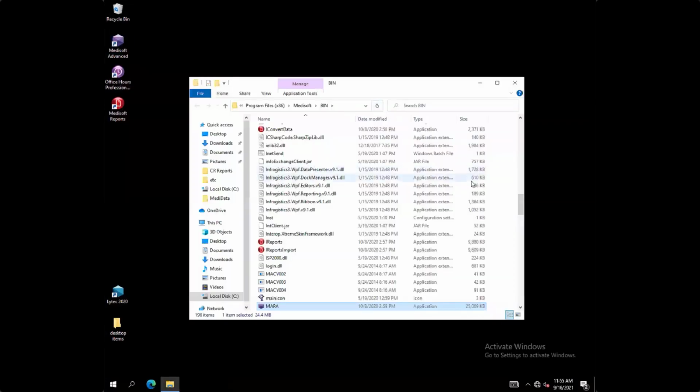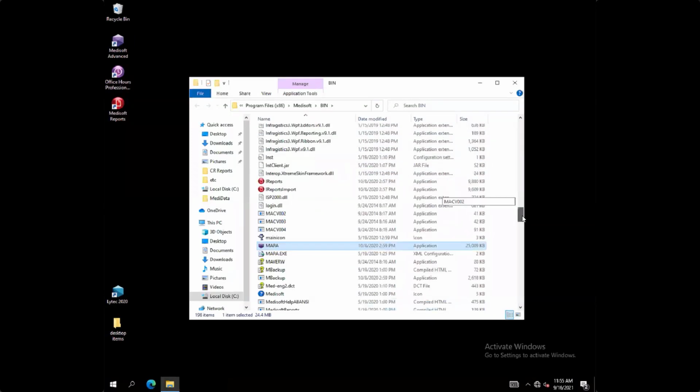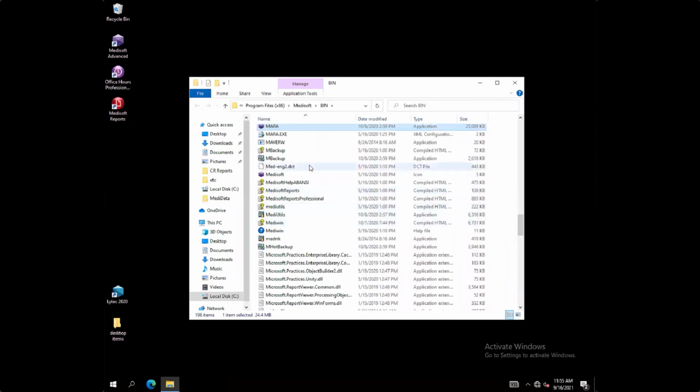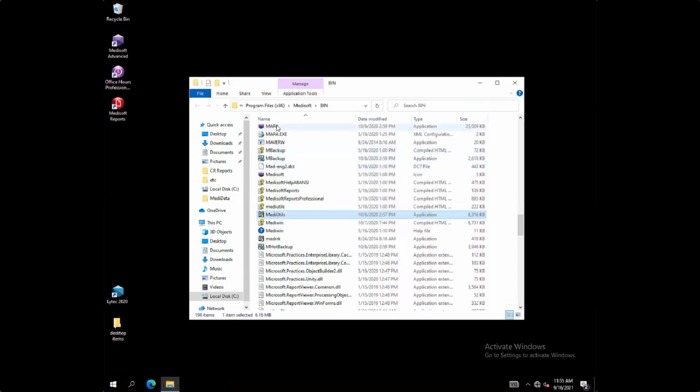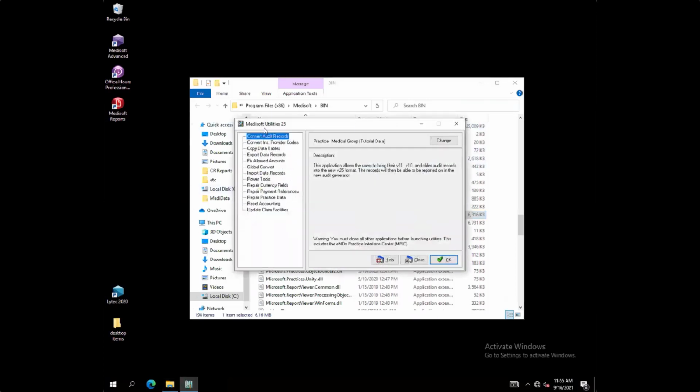This is going to open up the folder where you've got all your program files. The one that you're looking for is called Mediutils, short for Medisoft Utilities. Here it is, Mediutils. So once you find it, just double click on it. You're going to select the practice where you're going to be changing the chart number. So in this case, it's our tutorial data. You're going to go down to this field that says Power Tools, towards the middle there, and then click OK.